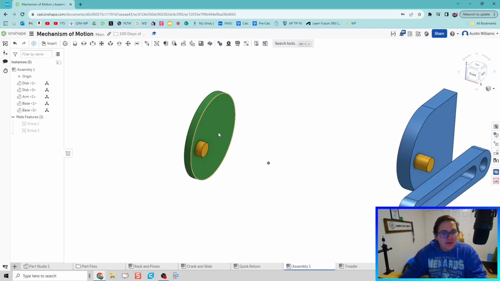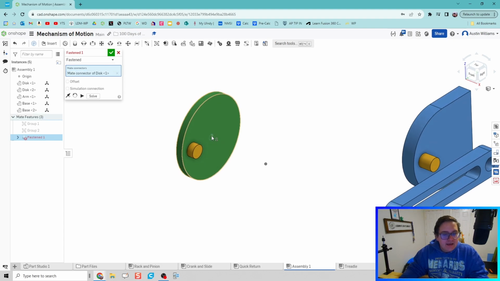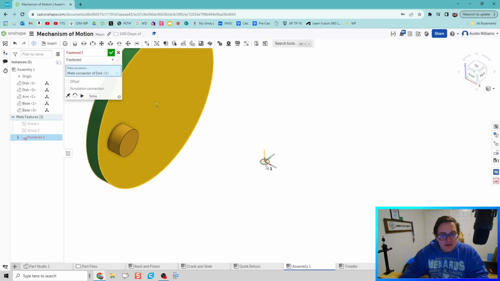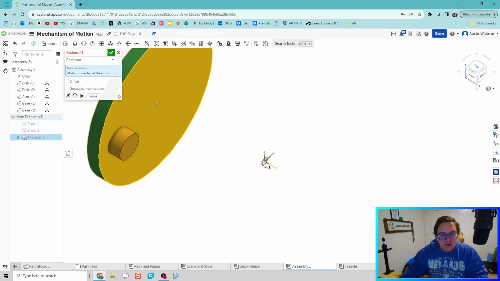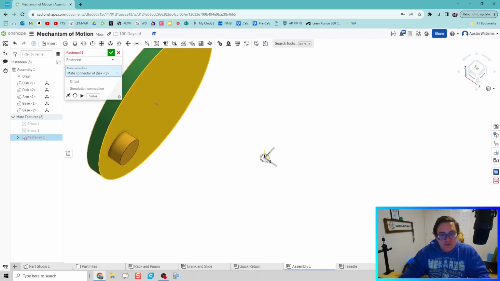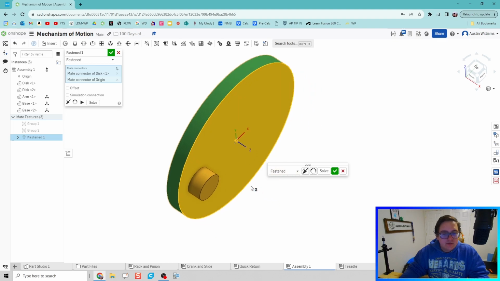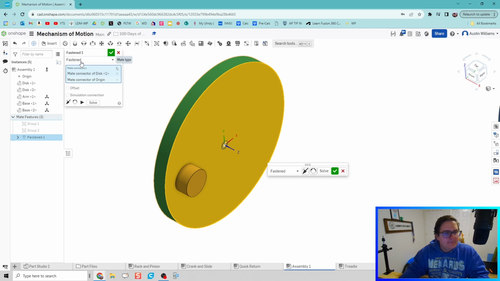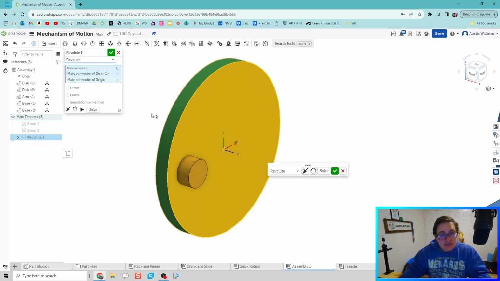We're going to hit M for mate, and we're going to mate our disc to the center origin point. I'm going to find that axis that I want to rotate around. Notice how I turn my view downwards a little bit so I can click the correct direction out there in the Z direction for that to happen. Instead of fasten, this is going to be a revolute. So now we're saying that this disc can revolve around the Z axis at the origin point.